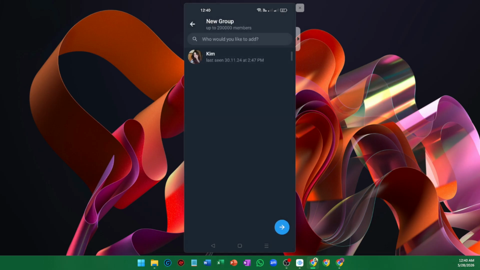From the menu that appears, choose New Group. You'll usually find it right at the top. This tells Telegram you're not just messaging one person, you're starting a space for multiple people to talk together.